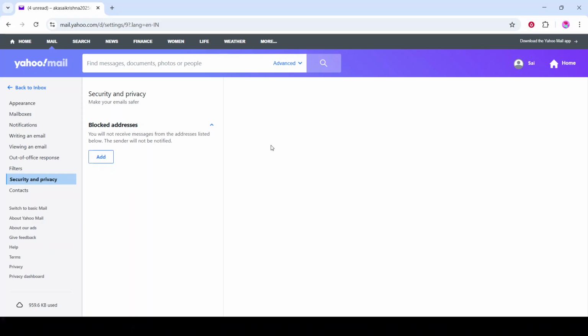That's the entire process. Sign in on the desktop site, go to More Settings, open Security and Privacy, find the address under Blocked Addresses, delete it, and confirm. Simple, clear, and done.